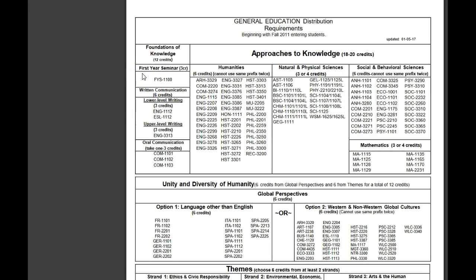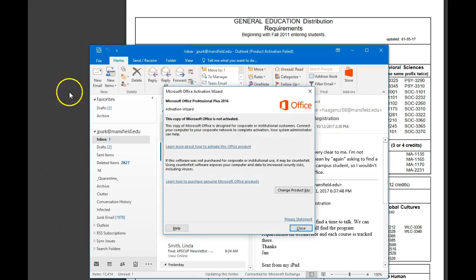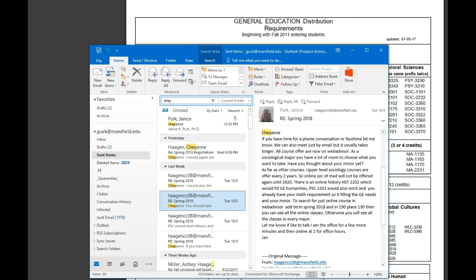So you have the list that I sent you before in our email of what would work well for you. And let me see if I can pull that up. Okay, Cheyanne, I found the last email with the recommendations in it. And like I said, if you have time for a phone conversation or FaceTime, let me know. But the upper level sociology courses are offered every 2 years. So online medicine, if you're interested in it, will not be offered again until 2020. And other choices would be online history 2202.